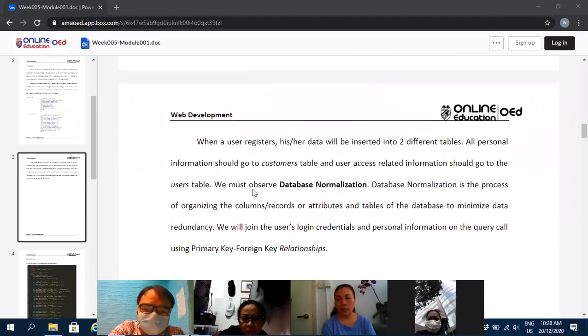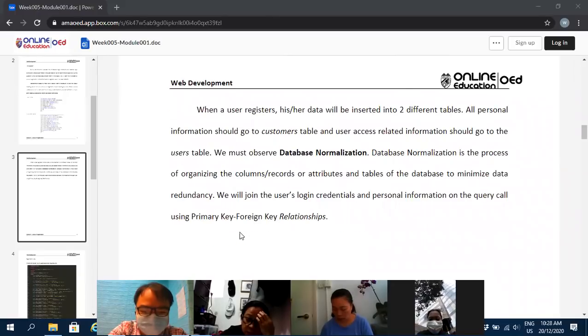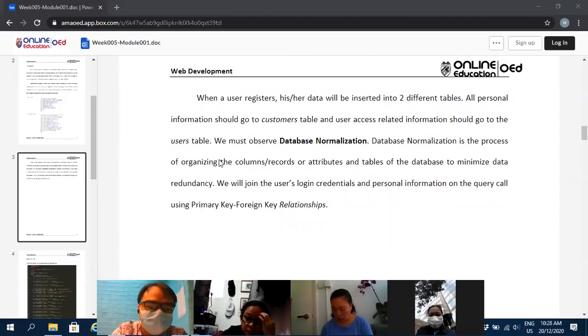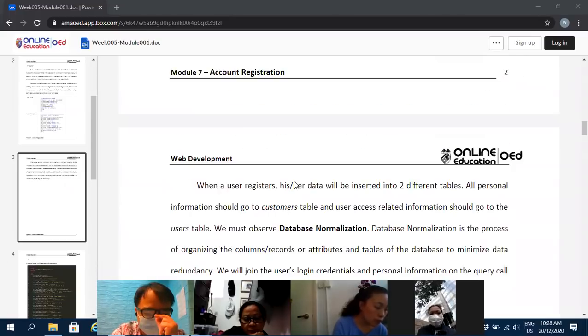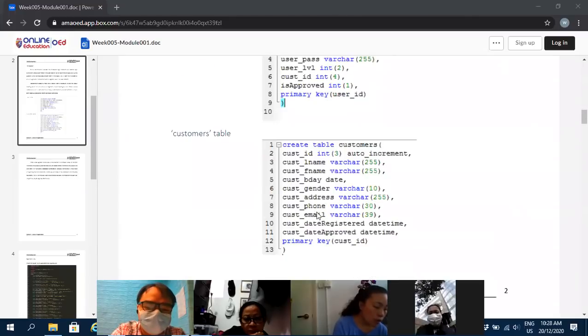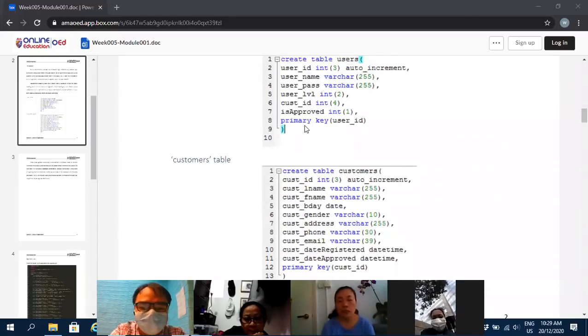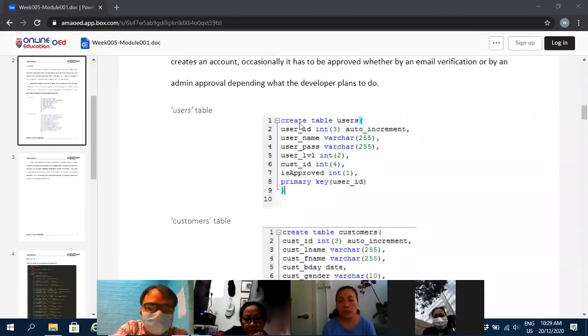So we must observe database normalization, where database normalization is the process of organizing columns, records, attributes and tables of the database to minimize redundancy. From the word redundancy, avoid having duplicate records. So we will join the user credential with the personal information in the query using the primary key and foreign key relationship. So the loan table is linked up with the customer ID and the user ID from the username.